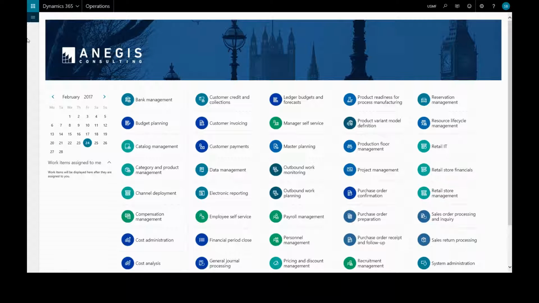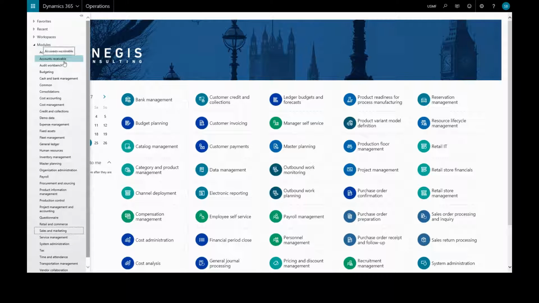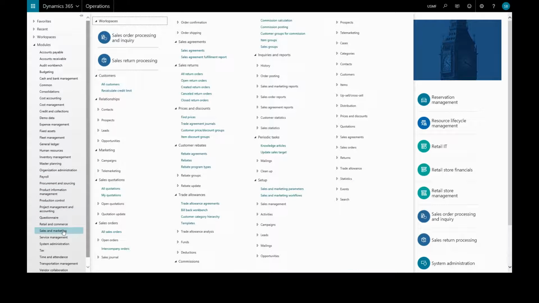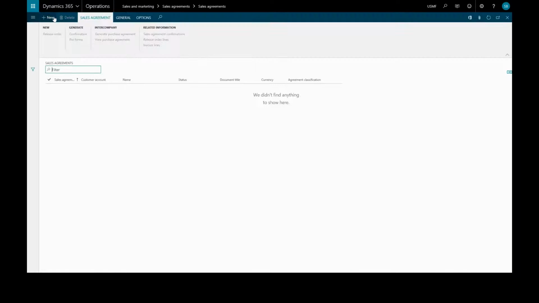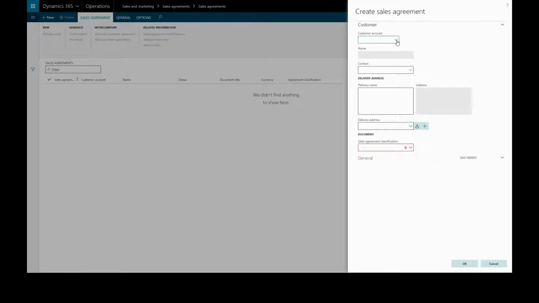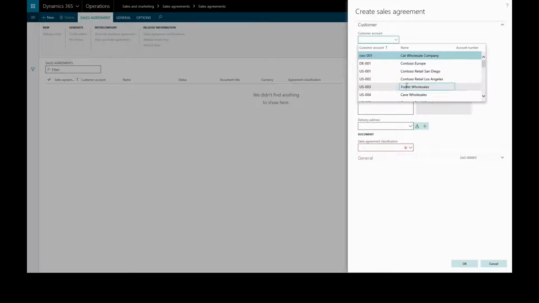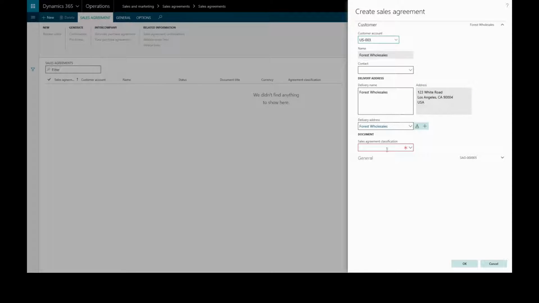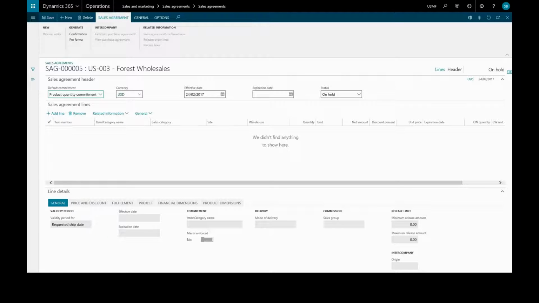We can create a sales agreement either through accounts receivable or sales and marketing and sales agreements. And we'll open a new sales agreement. First we'll enter our customer. The other required field is the sales agreement classification. You can define your own classifications, specifying translations for different locales and external codes. So we'll click OK, and we have our new sale.